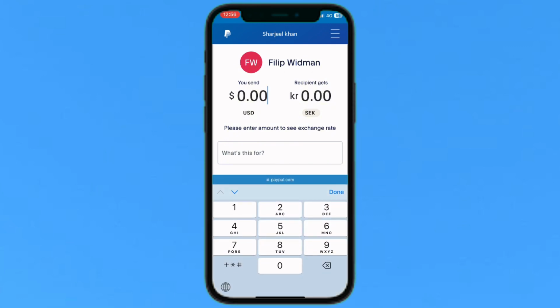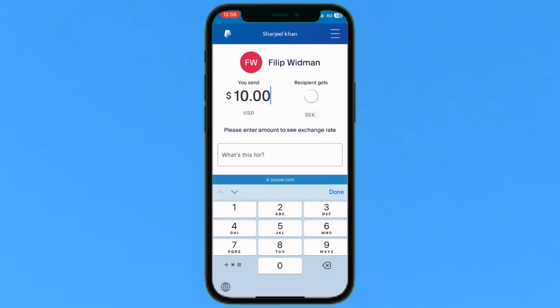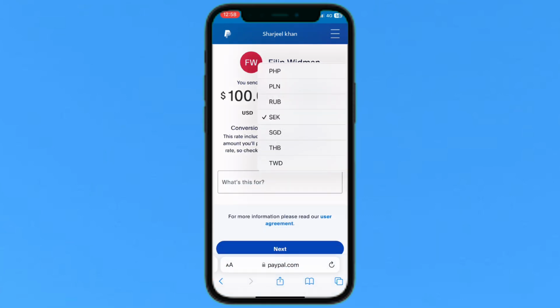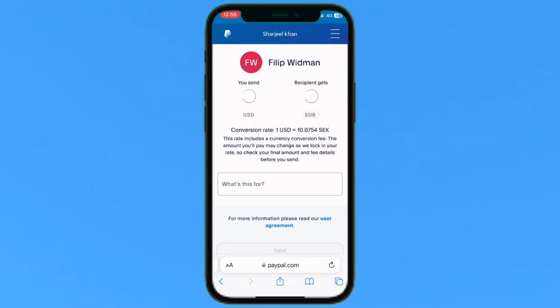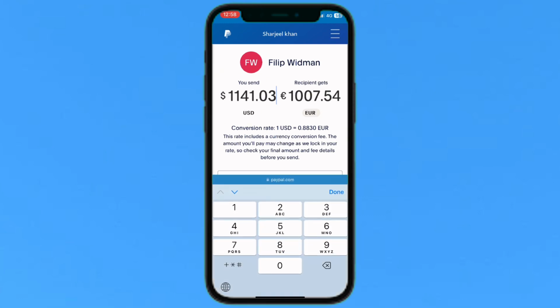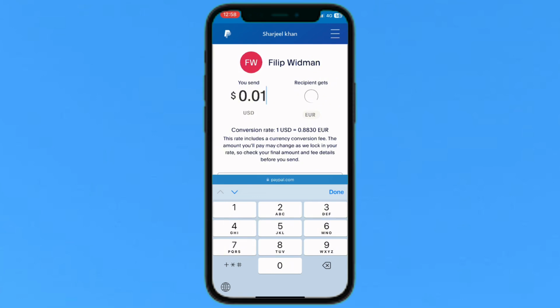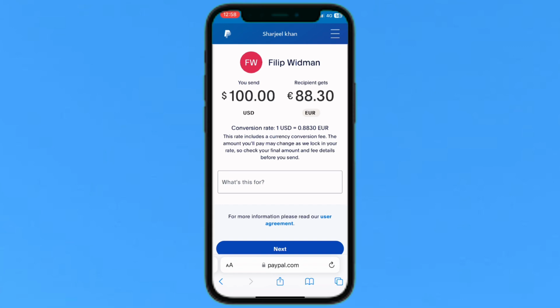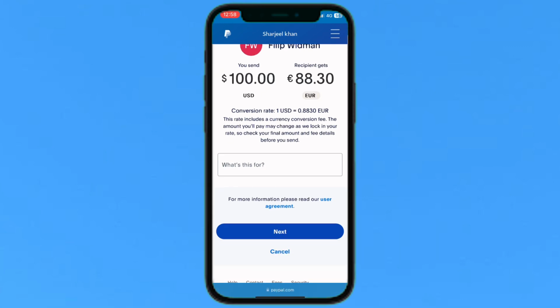The first thing is to type the amount. I will just type 100 USDT and it will be converted into some Swedish currency, SEK. If I want to change the currency which my receiver receives, I will just send in euro. You send in USDT and your client receives in euro. So $100 converted to 88.30 euros. So just tap Next.